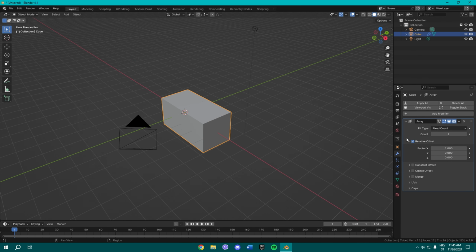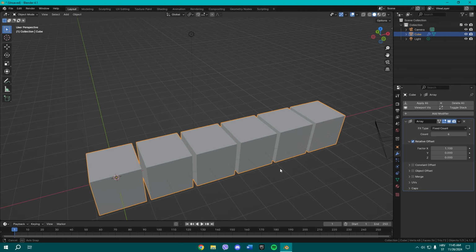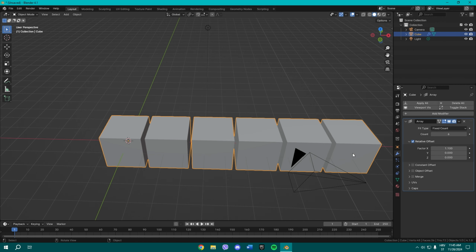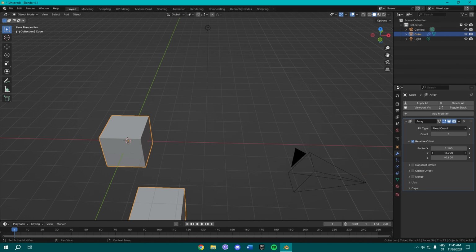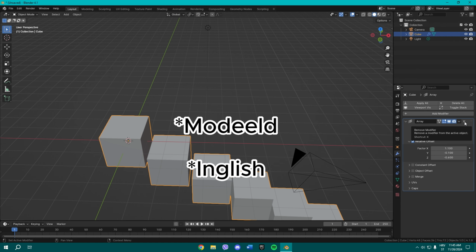First one is array. Array modifier is pretty simple. You can increase the count of your models. You can change the factors, so that means you're changing the gap between your models, just like here. And you can switch axes, like directions. Everything you wanna basically do is for the array modifier explained simply like this. It's pretty simple, and you're not gonna use it that many times, only if you're doing some kind of, let's say, fences or anything that needs to be modeled multiple times.